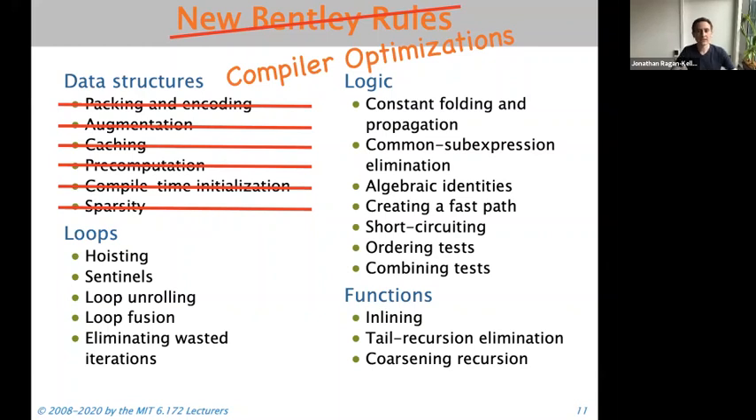So looking at our list, it turns out that most of the clever data structure reorganization things that we talked about are a bit out of scope. Those are possible for compilers to do with even higher level languages, but at the level of C, the language semantics specify how stuff is laid out in memory and make those sorts of optimizations more difficult to pull off.